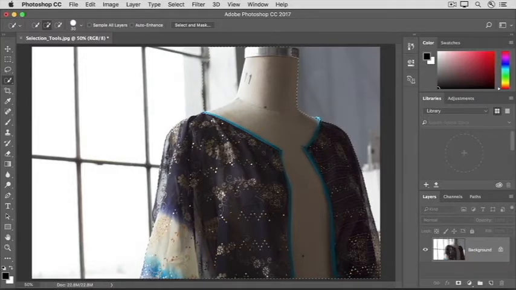If the tool selects too much, like this area of the background, hold down the Option key, or the Alt key on Windows, and click and drag over that area to remove that part from the selection. As soon as you release your finger from the mouse or the trackpad, the Quick Selection tool goes back to the Add to Selection mode, so you can drag over any other areas you want to include in the selection, like this area up here. Alternatively, you could go to the Options bar and click on the plus and minus options there, but it really does make more sense to use the shortcut with this tool.